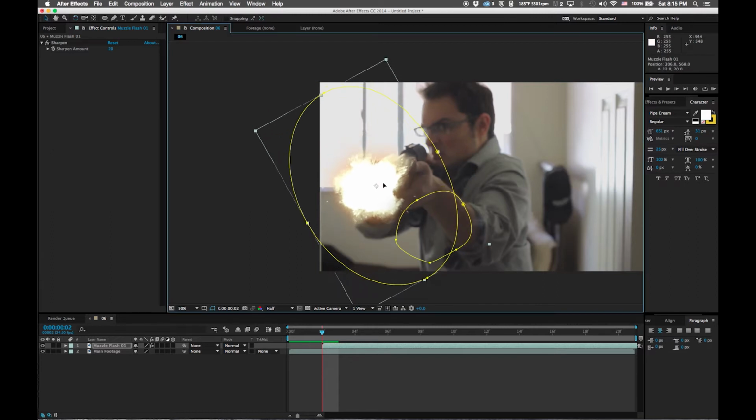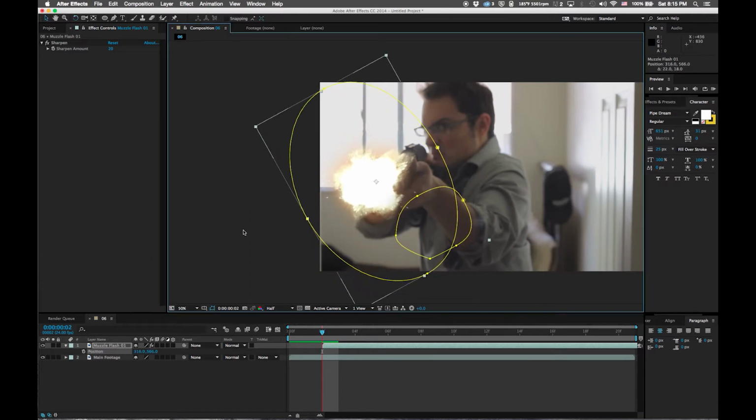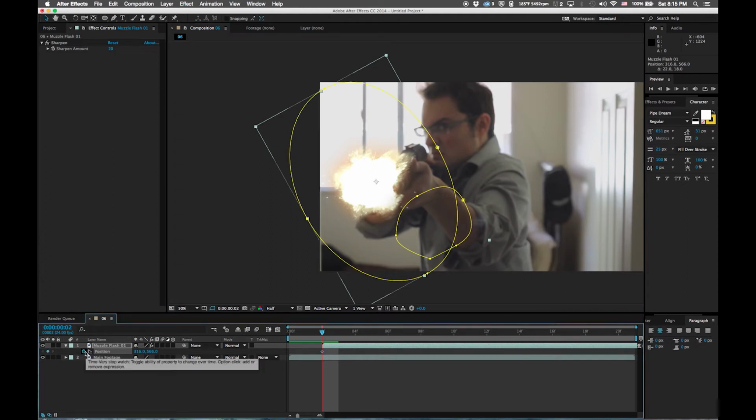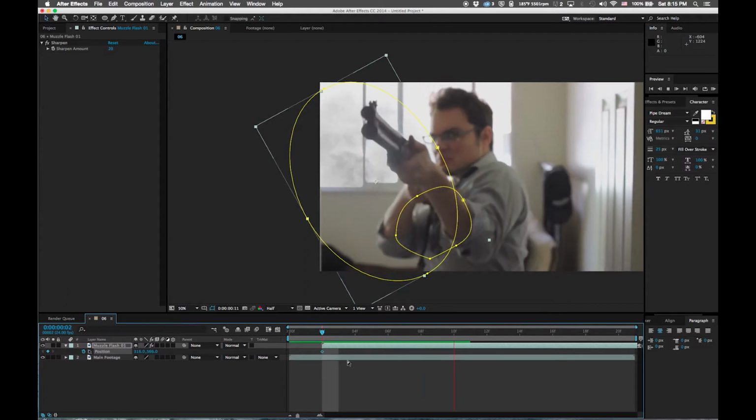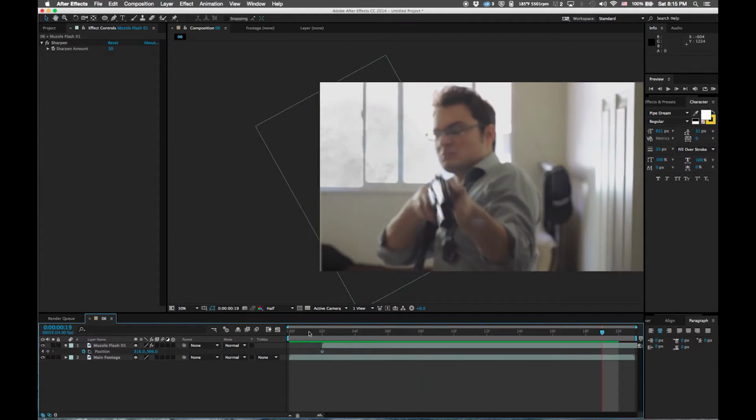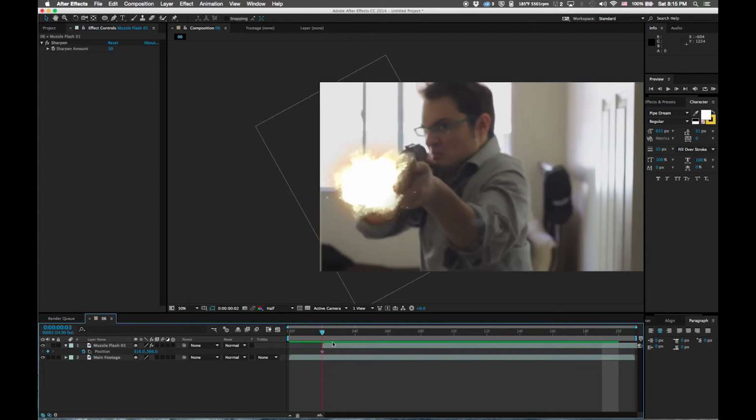I'll move it here, and I'm going to hit P for position. And I'm going to hit the stopwatch to make a keyframe. The reason I do this is because his gun is moving. Most people have this problem that they will leave it there and that's all they needed to do. The problem with this technique is that it's very unrealistic. Yes, this is basic compositing, but what you want to do is move this flare up to where he moves the gun.